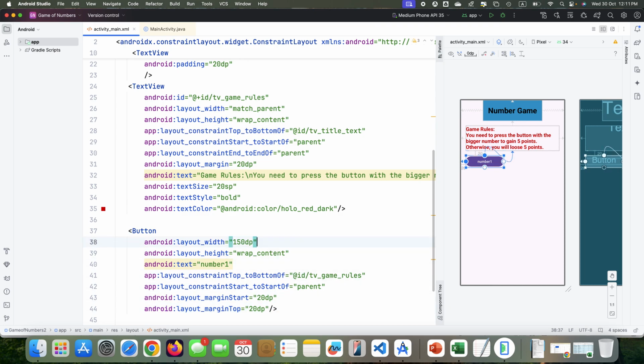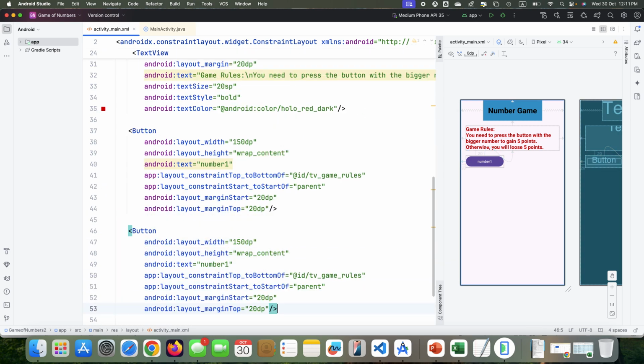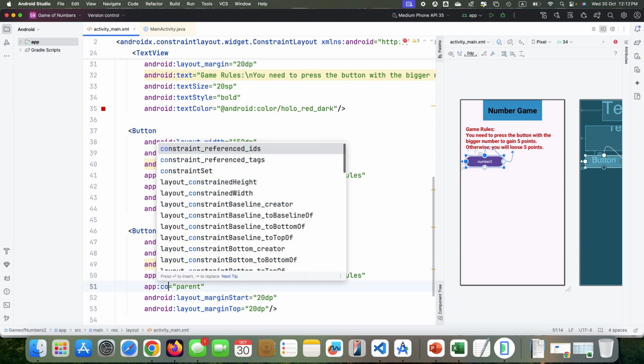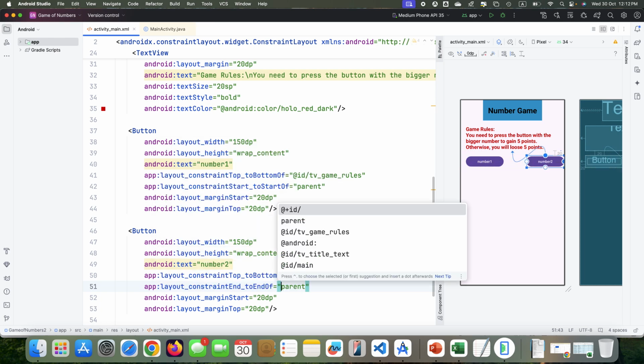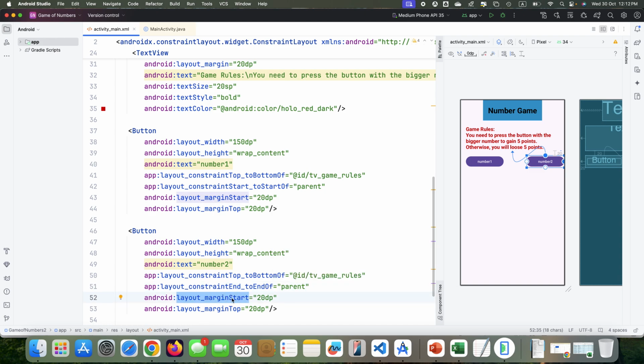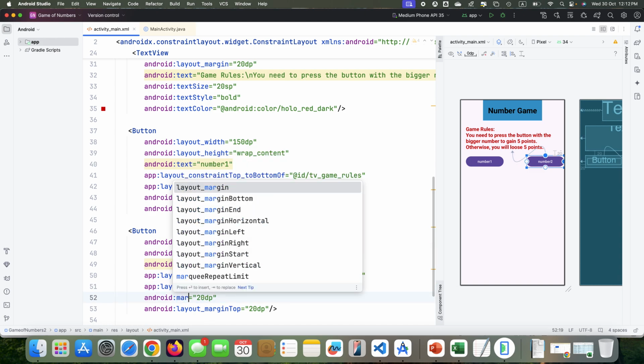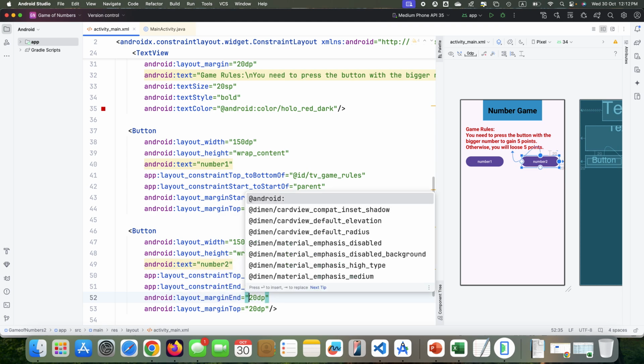So now I can copy this one, and then here I put, instead of number 1, number 2. The only thing is here I don't want that left to the start of the parent. I say that constraint end to the end of the parent. So look, now it automatically goes on the other side. But here, instead of margin start, I say margin end, so it is leaving a margin on the right side.